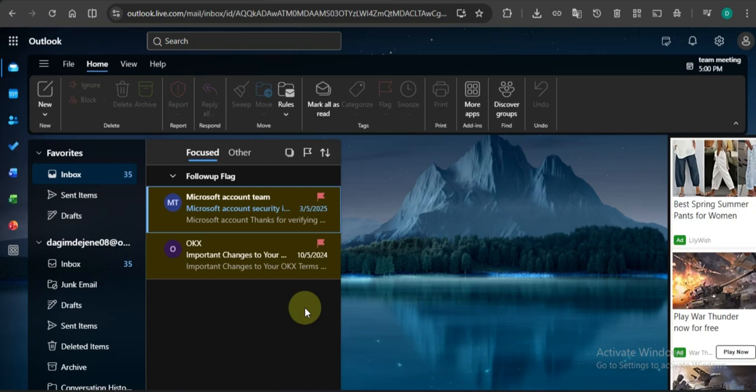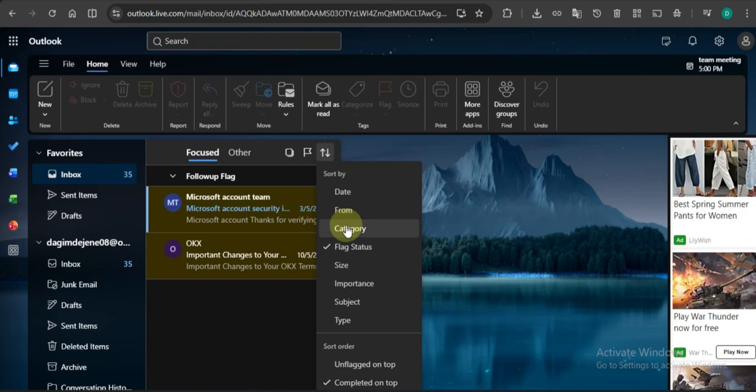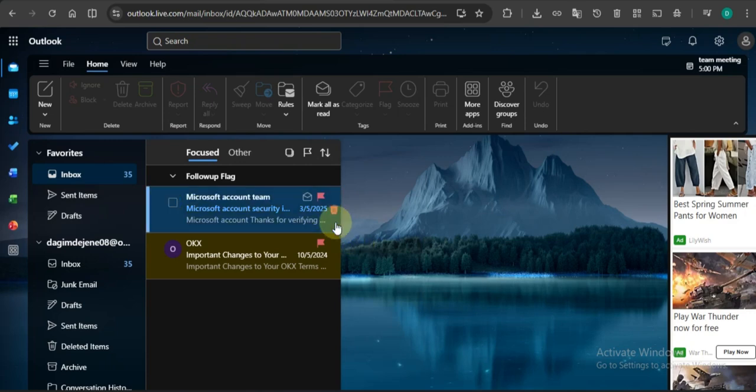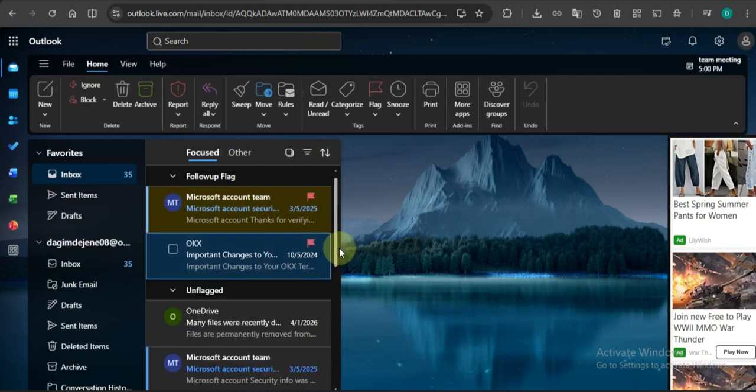Now let's make flagged emails appear closer to the top of your inbox. Near the top of the inbox area, look for the Sort option. Click it. Depending on your Outlook version, you may see options like Flagged, Flag Status, or similar sorting settings. Select that option if available. This helps move flagged emails higher in your email list so they're easier to access quickly. If you later want to remove the flag, simply click the flag icon again.